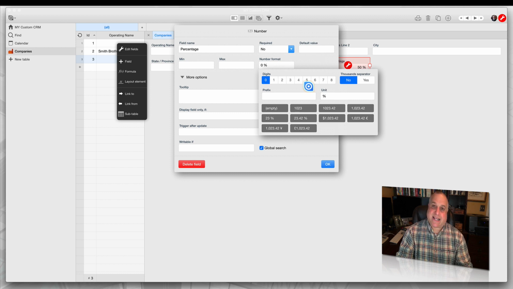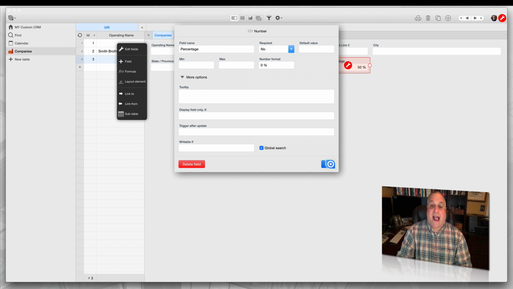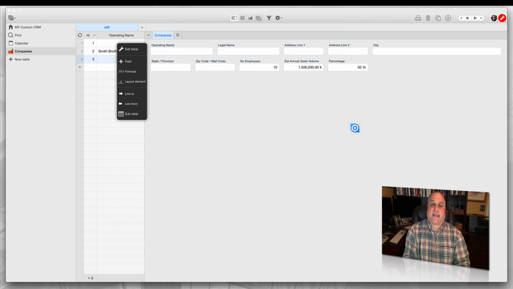We call this a mask. We are changing the way it looks. But as we know, putting on a mask does not change what's underneath. 50 is still 50, whether it's a percentage, a dollar, a yen, or a pound. The number format masks the content to look the way we want it to look. But the mask merely covers what is truly in the field, which is the value that we see. In this case, 50.